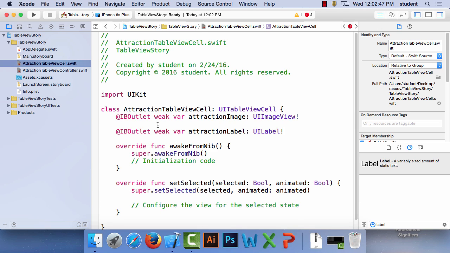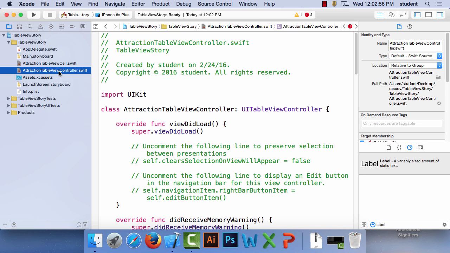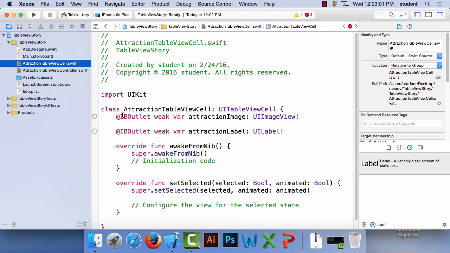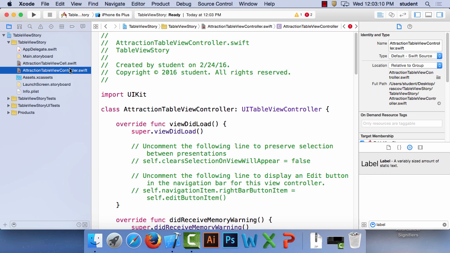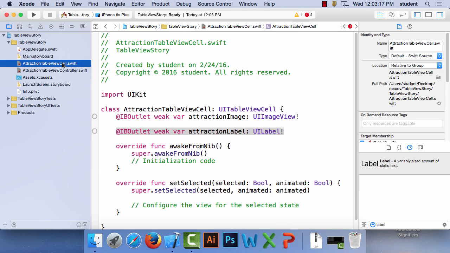So let's look at the programming files again. Okay, there's two of them, right? You have the attraction table view cell, then you have the attraction table view controller. In the attraction table view cell, I believe the IB outlet, this one should be here, and this one should be here. So if you have them in the wrong one, like I did in this one, copy them or cut them out. Cut is Command X, right? Command X is cut, and make sure they're in this one. I don't know why when I dragged it, it went into the wrong one.